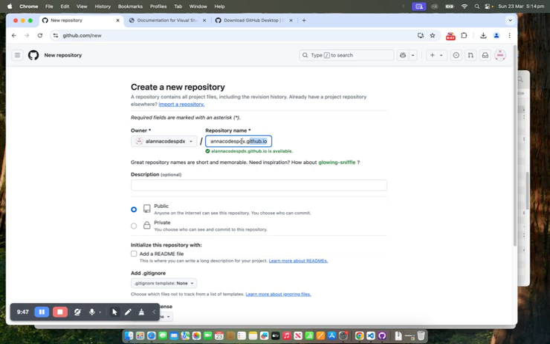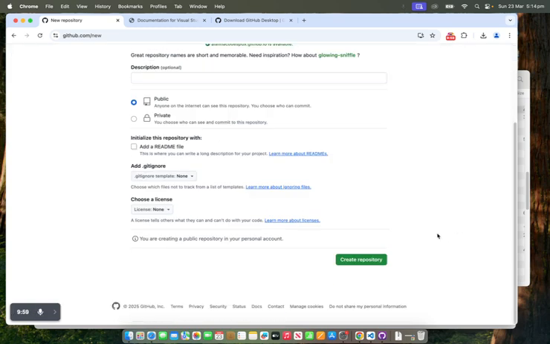So AlanaCodesPDX.github.io. So important. The rest of this, not super important. We'll just leave it as is. And then that's it. We're just going to say create a repository.